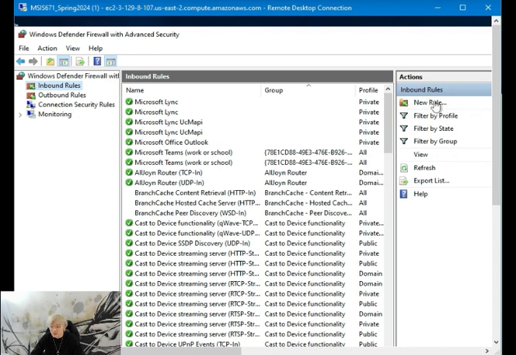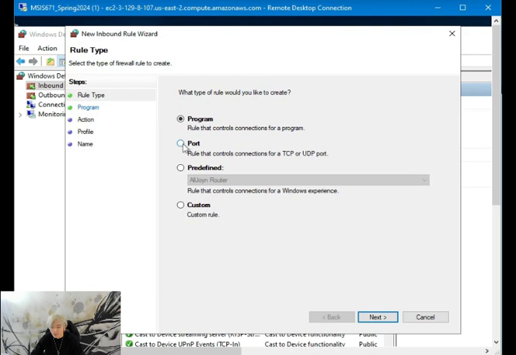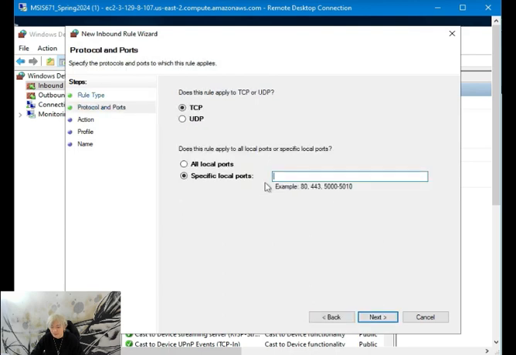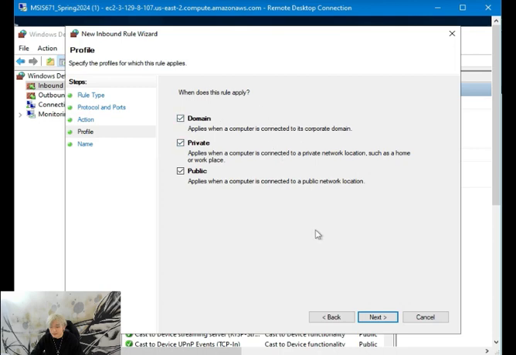Okay, so all we need to do is to add a new rule here. Okay, add a new rule by port number. Hit next. And TCP port 1433. Okay, so please add 1433 as specific local ports to this protocol and the port option. Okay, and it allows such connection. Okay, so keep the default option here, hit next. Okay, leave all the options here, hit next.